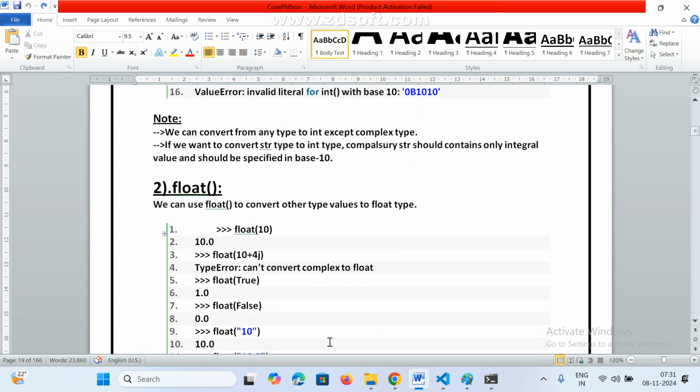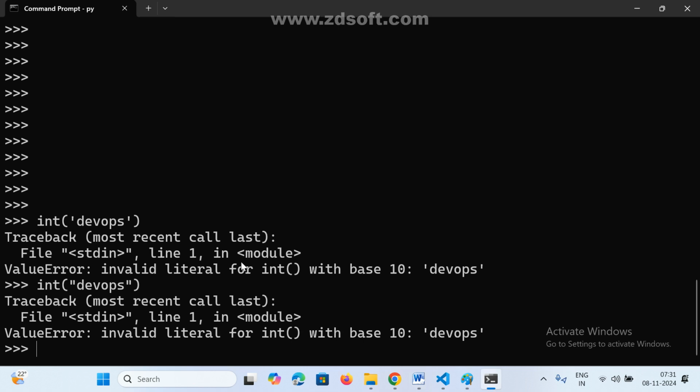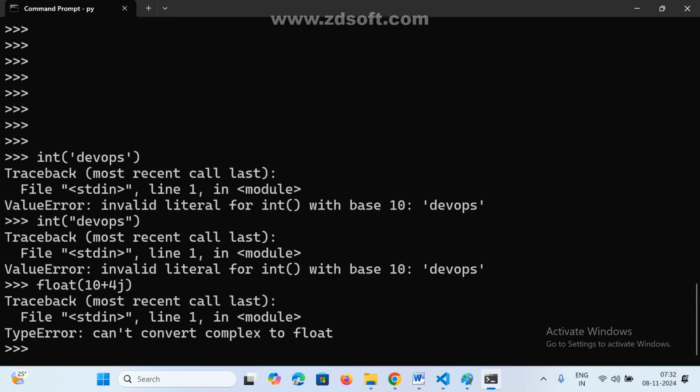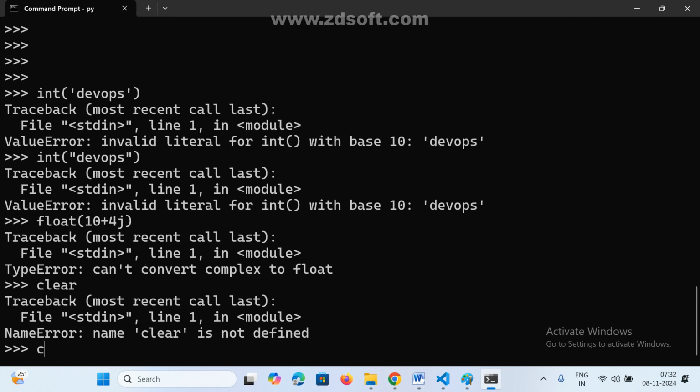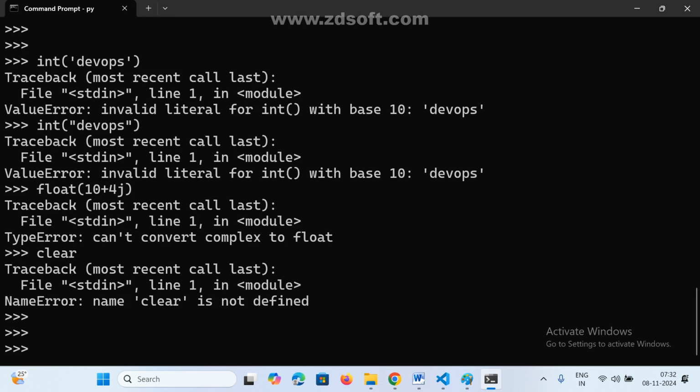So remaining same only, float. Now I am converting to float. This is right, this is a float value. Now this is a complex value, right? 10j they are giving. This also won't convert. See here, int of or float, whatever you may. This is the complex value we are giving. So like this, this is also not possible. So we cannot convert a string to an integer value, but we can convert an integer value to a string value.